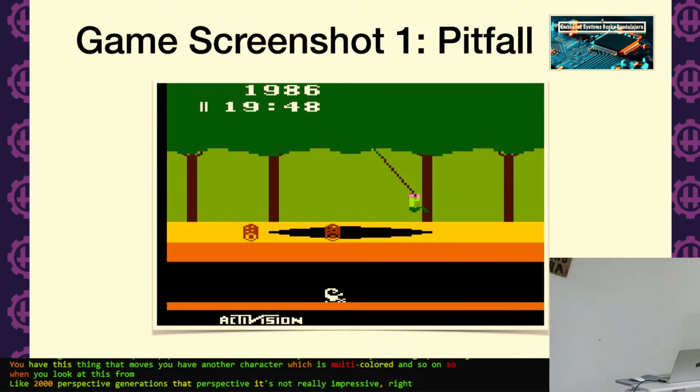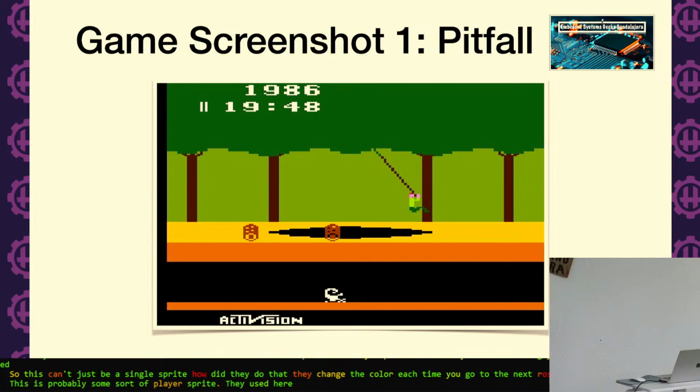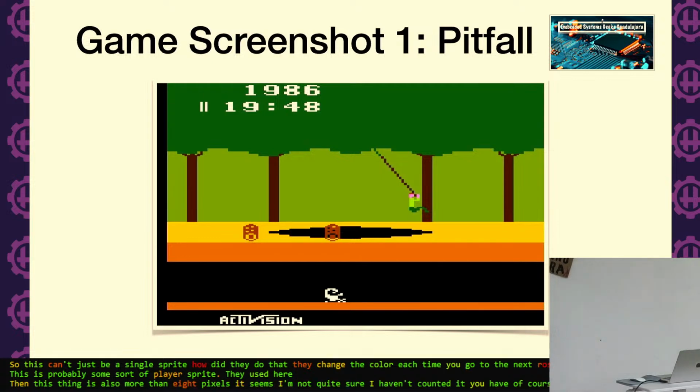The first thing you notice is that this thing is multicolored. So this can't just be a single sprite. How did they do that? They change the color each time you go to the next raster line. This is probably some sort of player sprite they used here. Then this thing is also more than 8 pixels, it seems. I'm not quite sure, I haven't counted it. You have, of course, the rolling objects here. There's 2 of them, which in fact already takes up 2 of your sprites. So there was a trick basically to duplicate sprites as well.